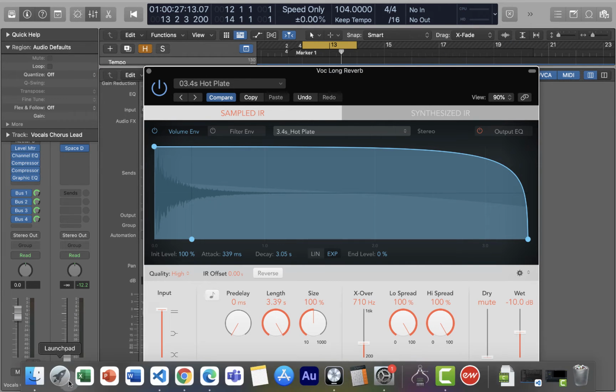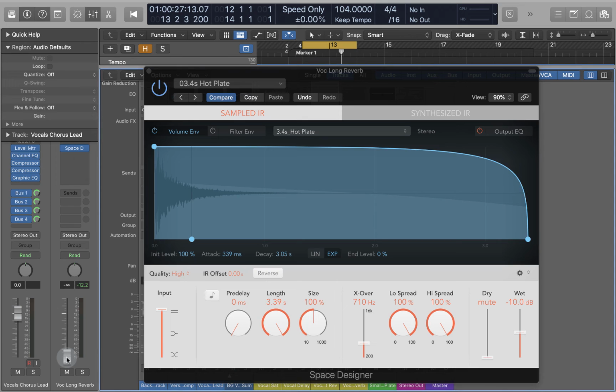So I'll do the same process as before. I will start it at 0 or negative infinity, gradually bring it up till I feel like I'm clearly hearing it, and then I'll dial it back just a little bit.